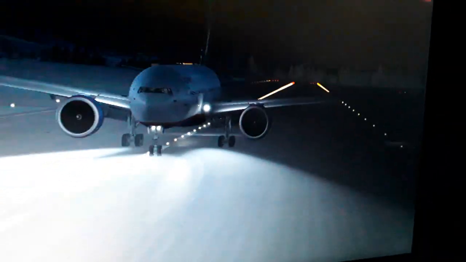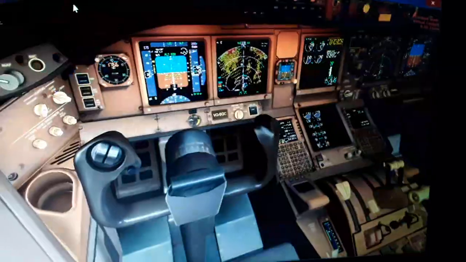The nose wheel is safe. The nose wheel, the metal parts, there is no breakage like some other people do. So this is important for landing a Boeing 777. So I'm gonna show you that. So you can see we have no faults inside the cockpit.